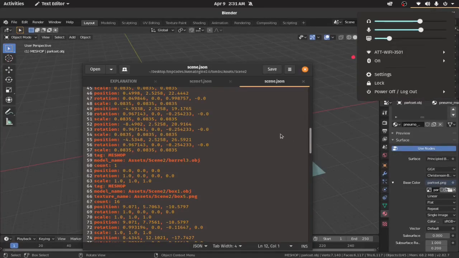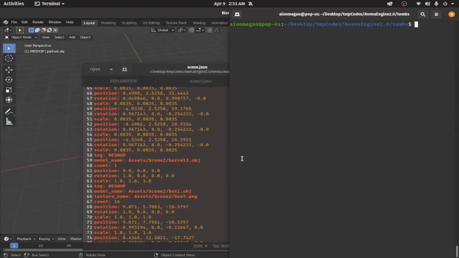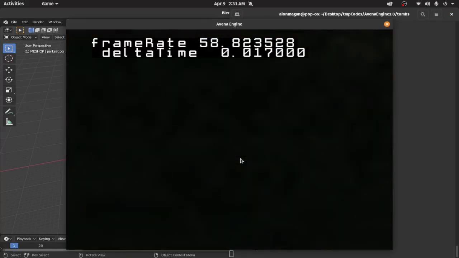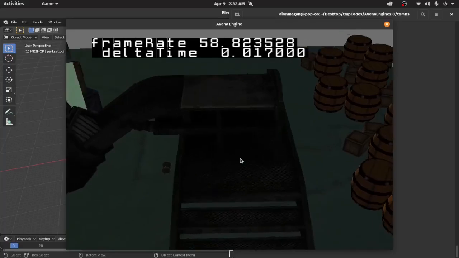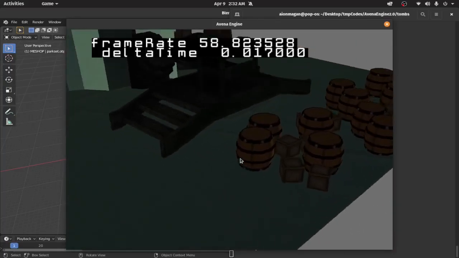Now let's see it running in the actual engine. I already wrote the code that will run the game in the engine. You can go here. And as you can see, the whole scene is within the engine. And that's how the scene editor works.